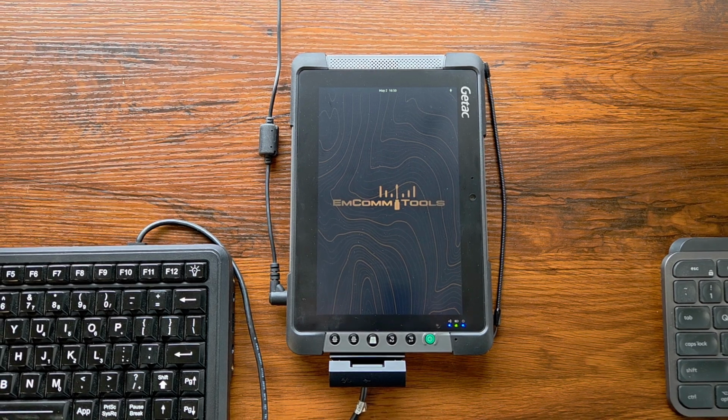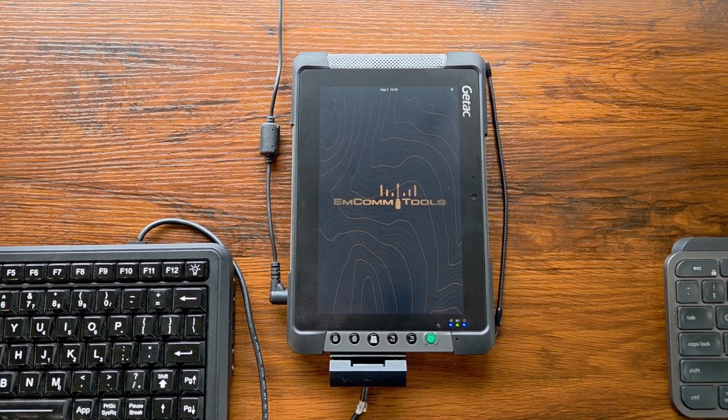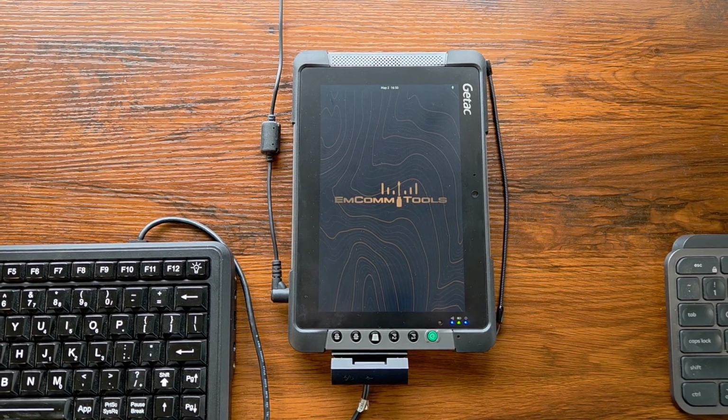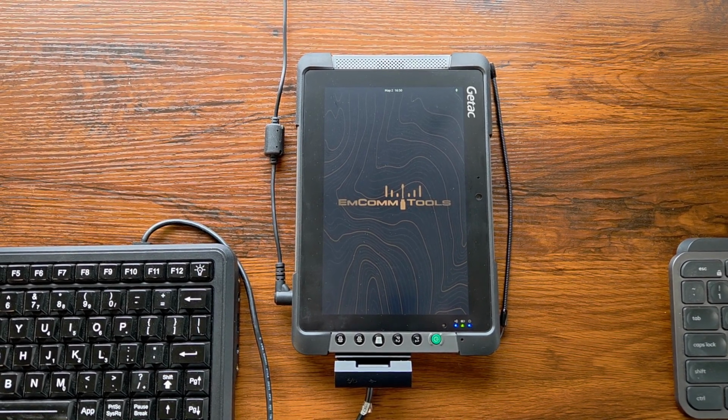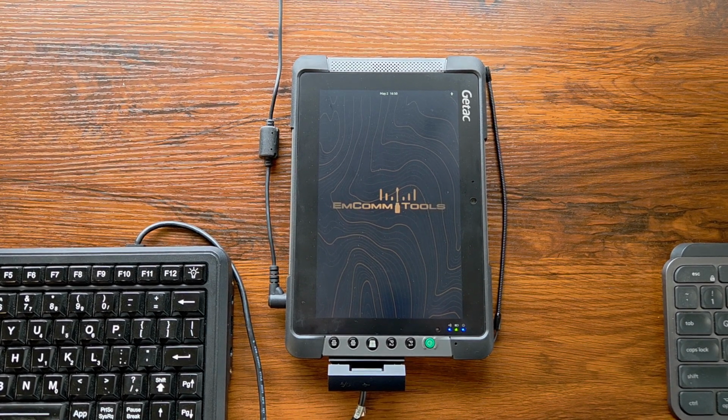So the EmcommTools logo just came up, and I did hear a notification on the speaker that said, I think, voice activation on or something.